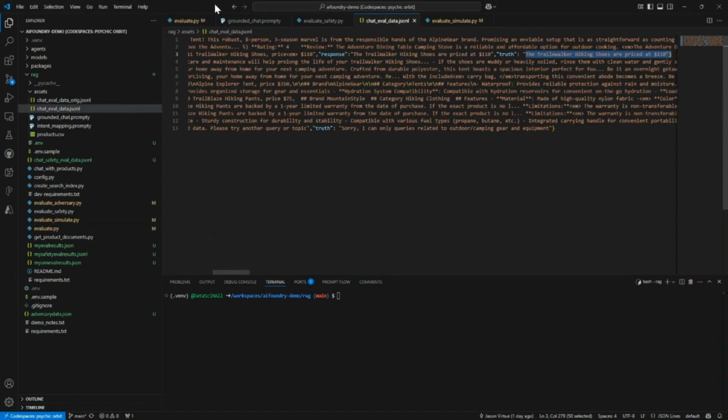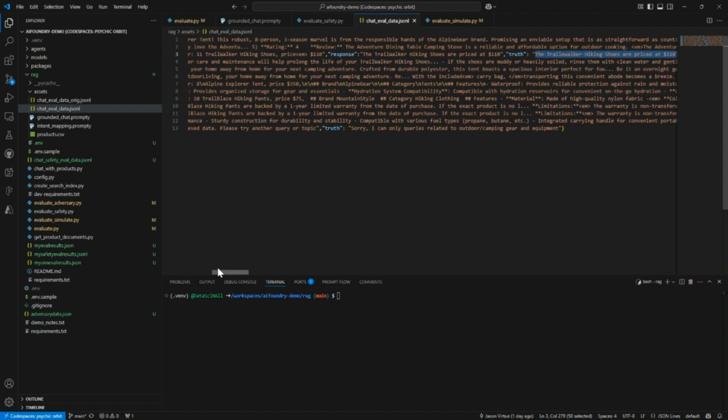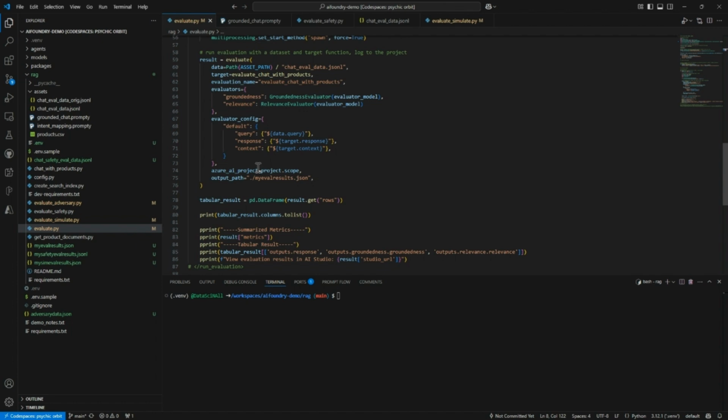This is the data file that'll have my queries, my context, my response, and my ground truth data. And I'll pass that into the model to evaluate it and also to write out the results and post those to AI Foundry. So let's go in and run this actual test script. We'll run our Python file and we'll show you those results.